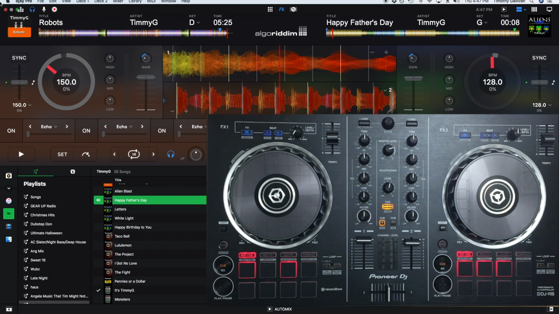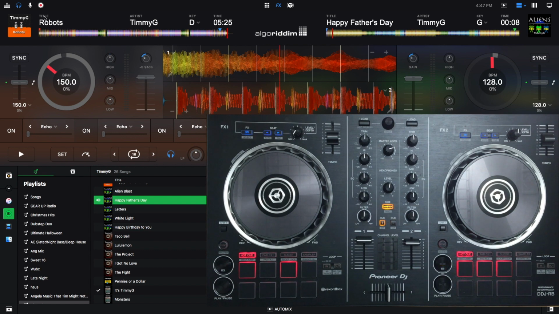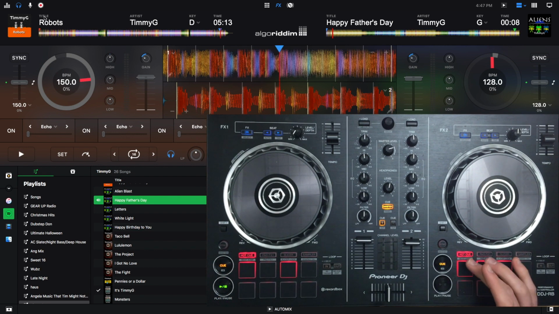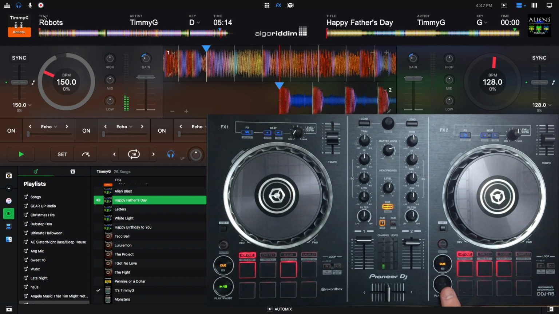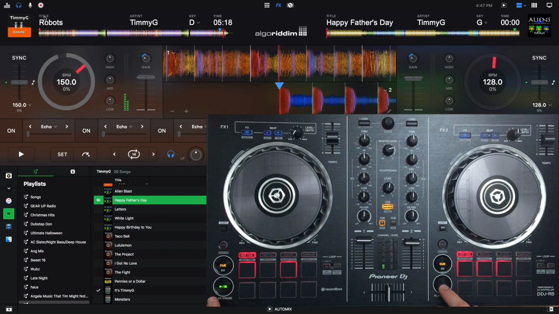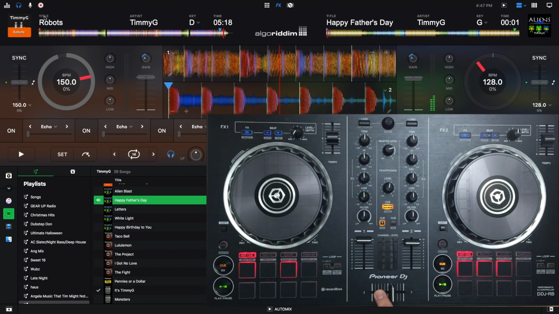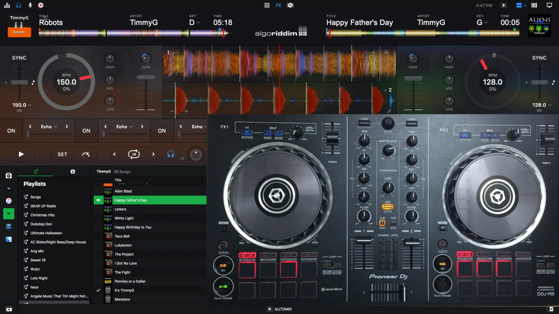So I'll go back to Preferences and change this to 1.5. And I'll do the same thing. And here's what it's going to look like. So that transition was a bit smoother at 1.5 seconds, but you can pick whatever time that you like the best.